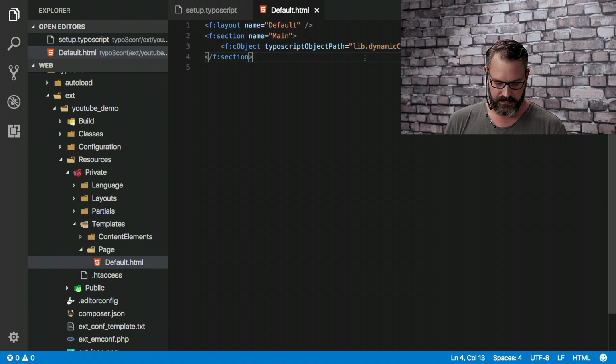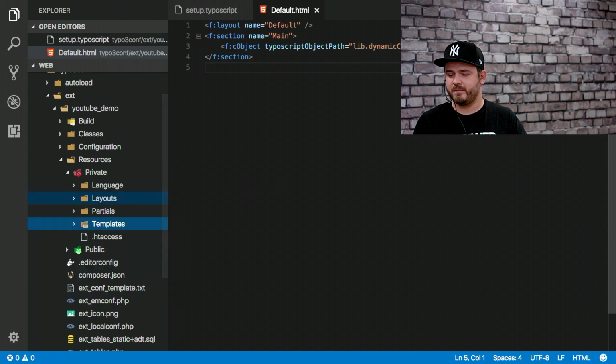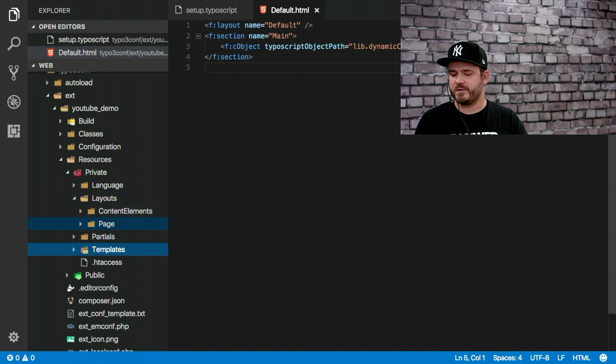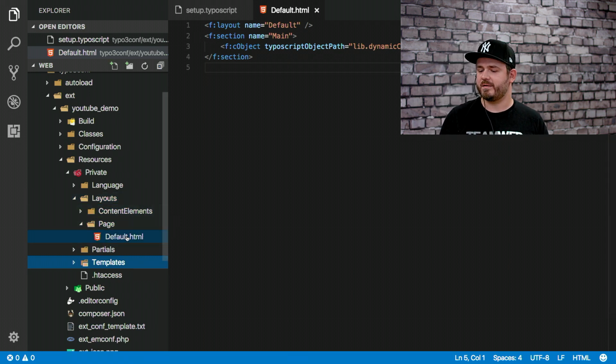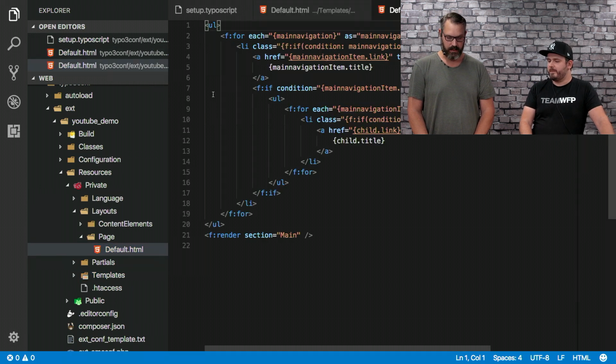Where do I find layouts? I would suggest next to the folder templates, in the folder layouts. And then it's page again, and then you also find default. That's because you find a lot of defaults. Okay, so we open this one up. Yeah, this looks navigational.